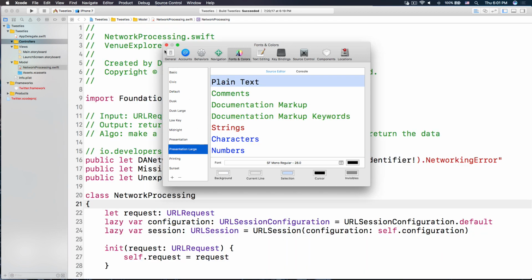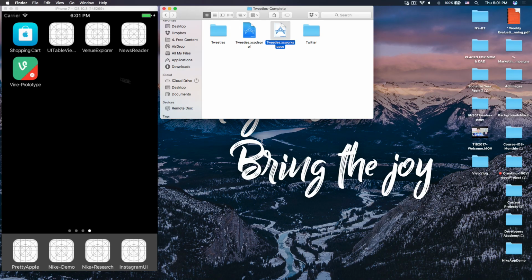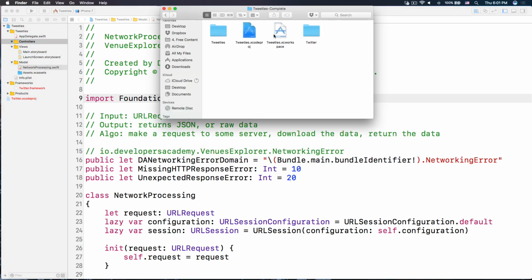Here we go. Let me change the font size a little bit so that we can see it. So let's open the starter project. Now the way that you do that is not to open up your Twitter tweeties.xcodeproj like this, but to open the XC workspace. Let me explain why you have to open the XC workspace.